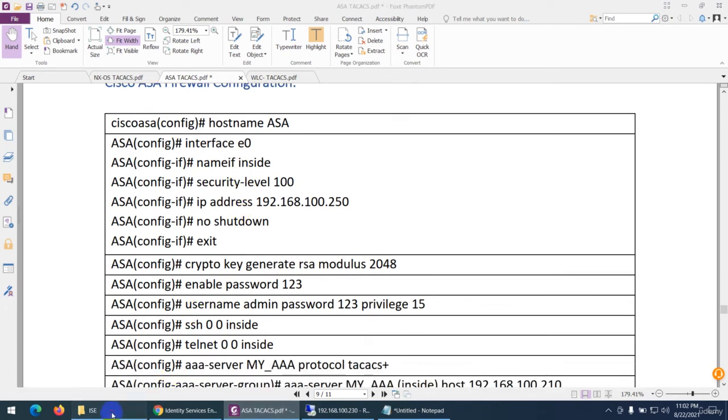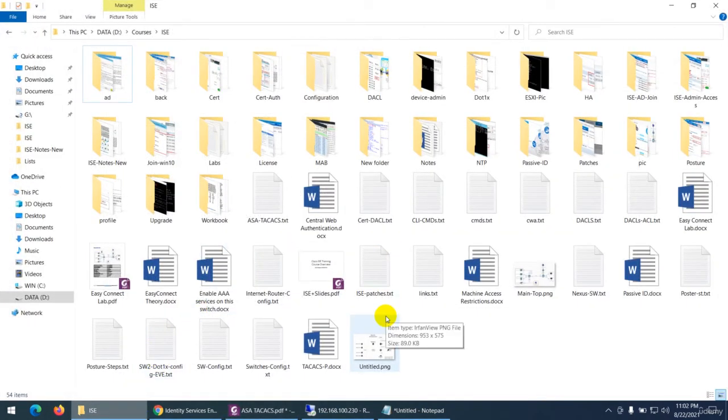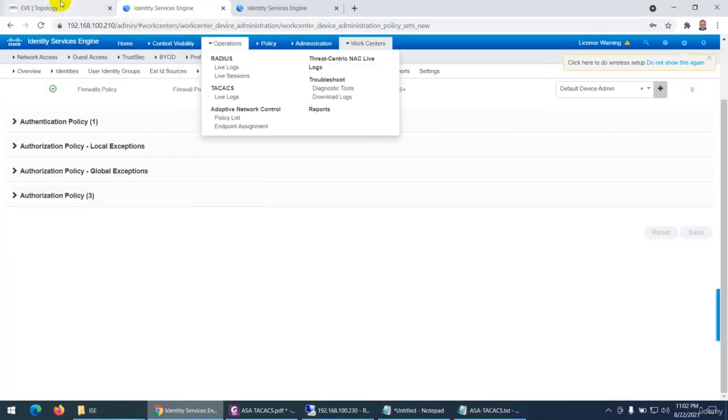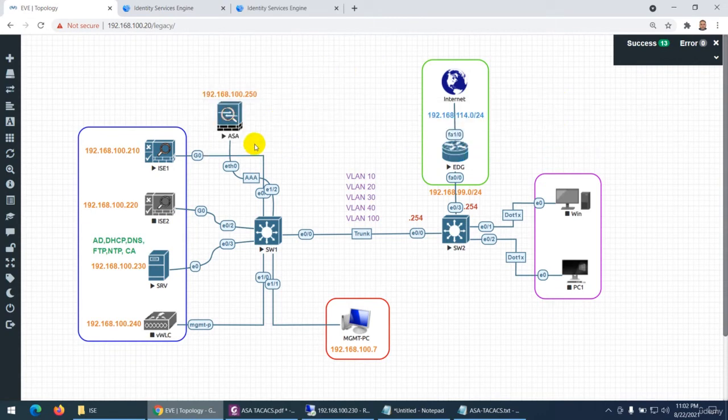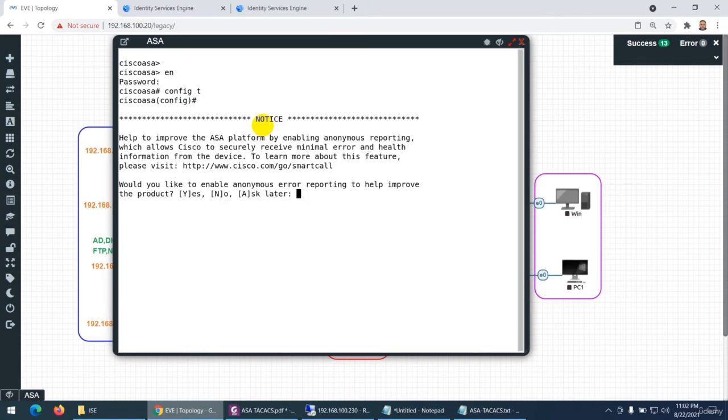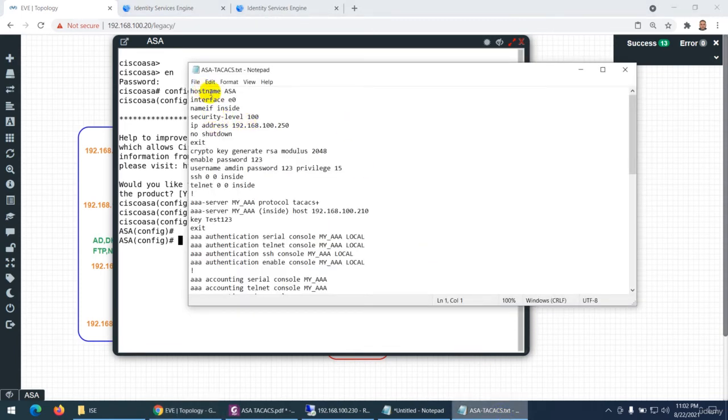Next thing, we need to configure the ASA Firewall. These are the configurations. Let me copy the ASA configuration from here. Where did I put it? Just to save some time. Yeah, here it is. So from here, now we need to configure our ASA Firewall for this purpose. Let me open the ASA Firewall, enable, configure terminal, hostname ASA. Hostname I already changed.